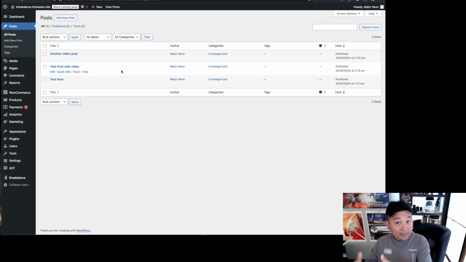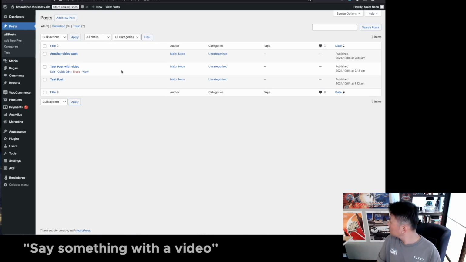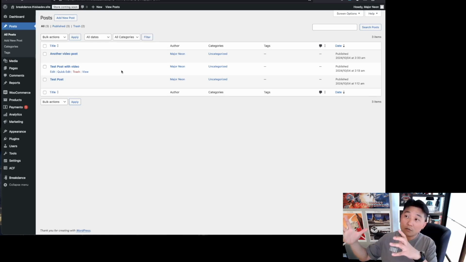Now we're going to take that a step further and actually save that to the media library. So if you save something with a video, WordPress will actually download that image and save it into the media folder.